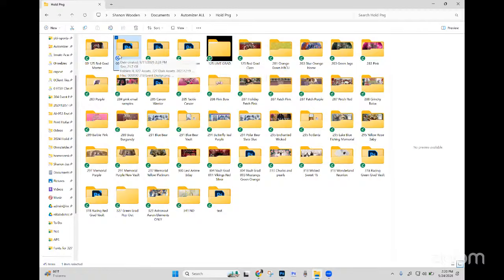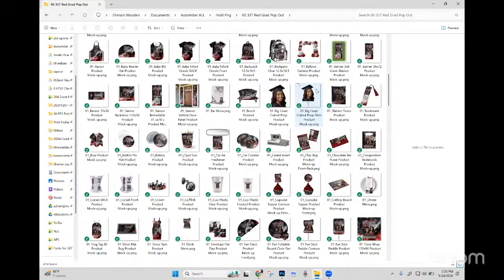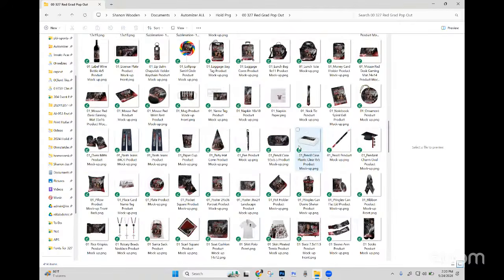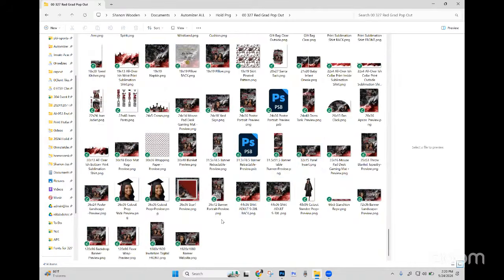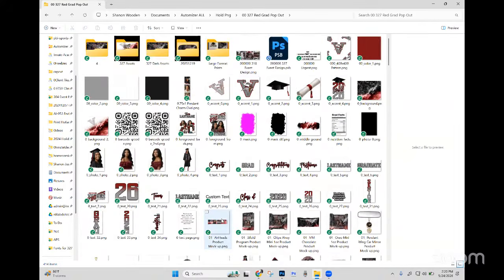This is the final result of the Automizer. Everything here has my PNGs of everything that I could possibly create, including my printable files and my mockup files. That's the whole premise of the Automizer itself.